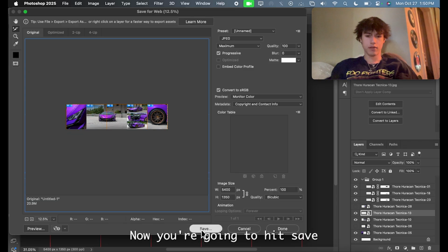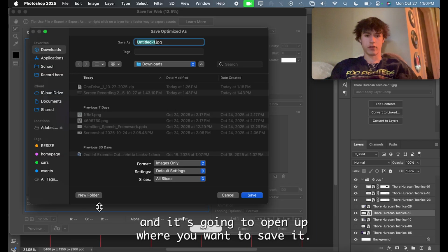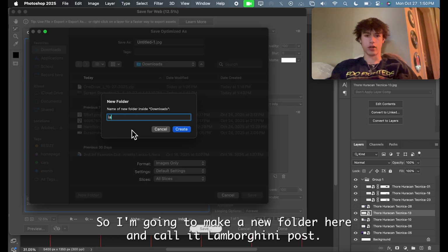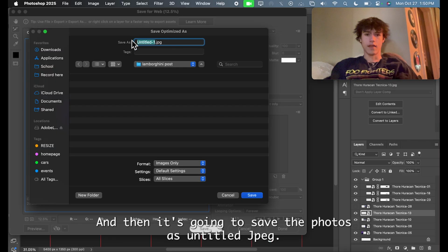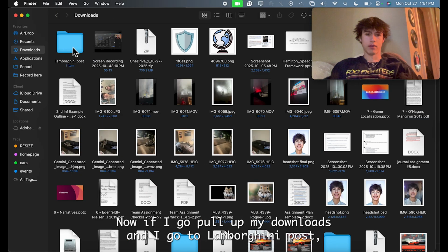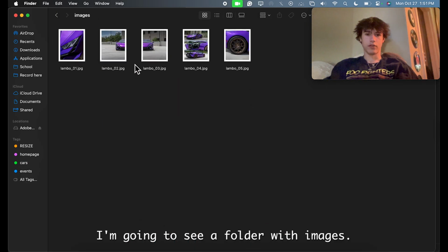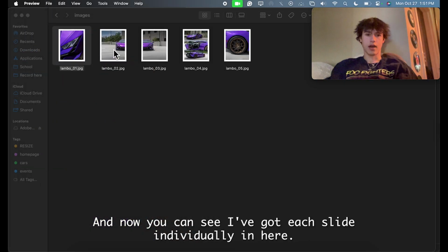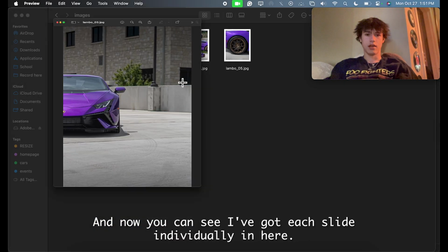Now you're going to hit Save, and it's going to open up where you want to save it. So I'm just going to make a new folder here and call it Lamborghini Post. And then it's going to save the photos as untitled.jpg. I'm just going to call it Lambo. Now if I go pull up my downloads and I go to Lamborghini post, I'm going to see a folder with images, and now you can see I've got each slide individually in here.